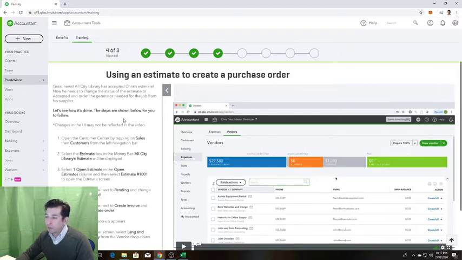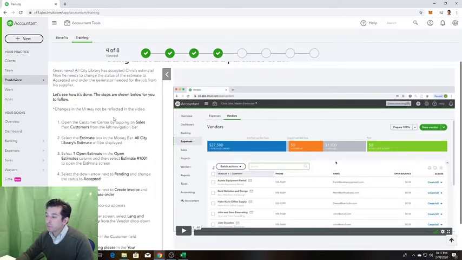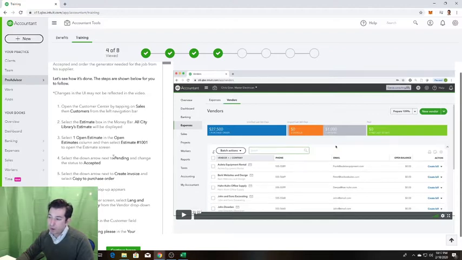Open the Customer Center by tapping on Sales, then Customers from the left navigation bar. Select the estimate box in the Money bar. All City Library's estimates will be displayed. Let's read that again. Select 1 Open Estimate in the Open Estimates column, and then select Estimate number 1001 to open the estimate screen. Select the down arrow next to Pending and change the status to Accepted.